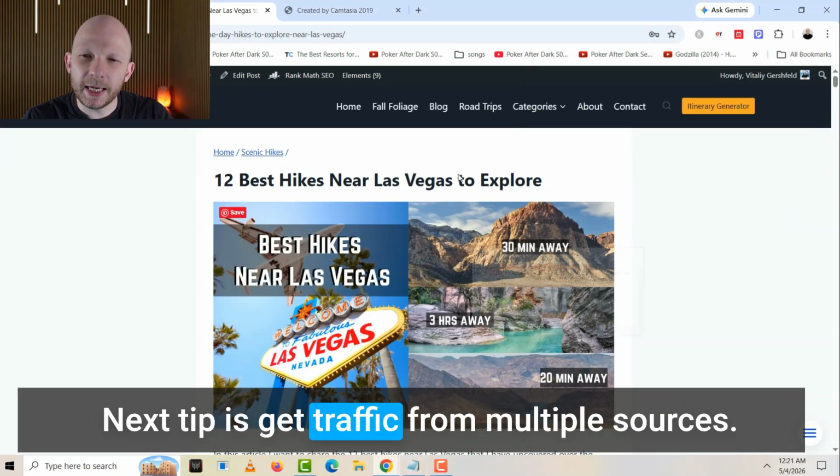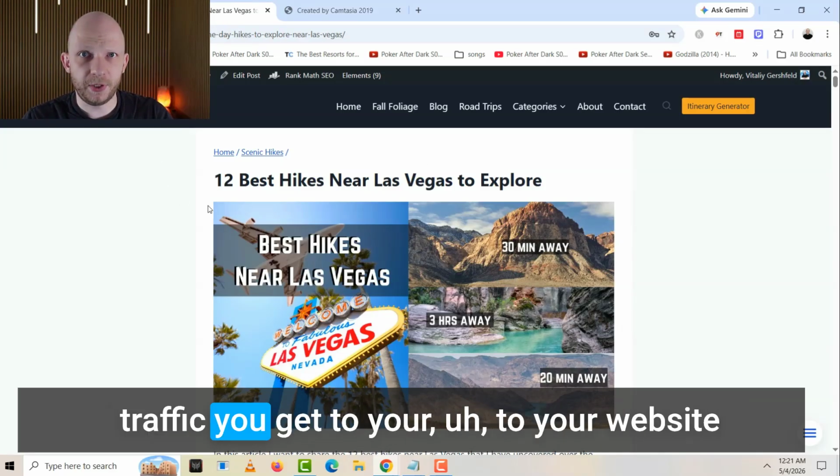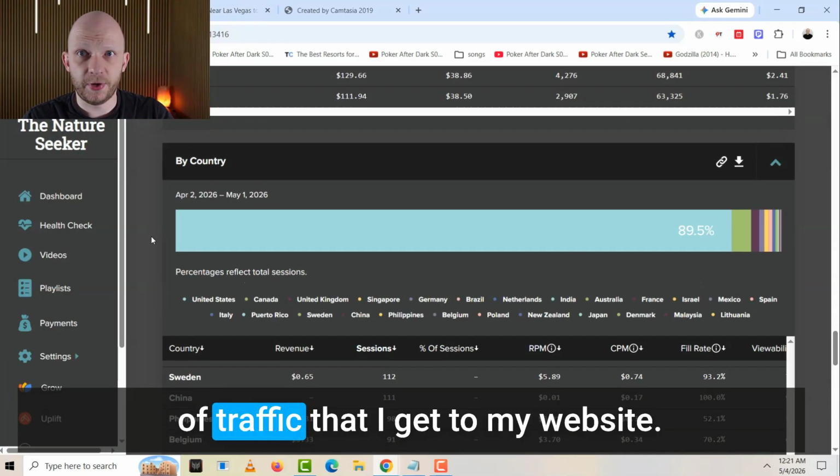Next tip is get traffic from multiple sources, because depending on which source of traffic you get to your website, really helps with RPM rates as well. So there's different sources of traffic that I get to my website.